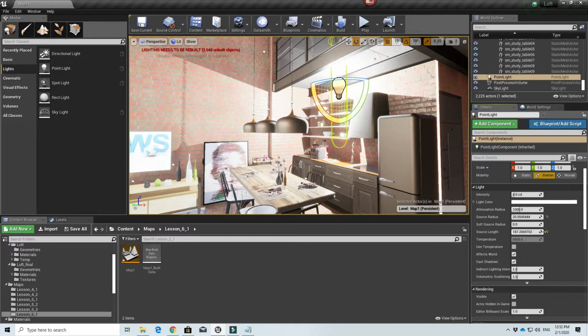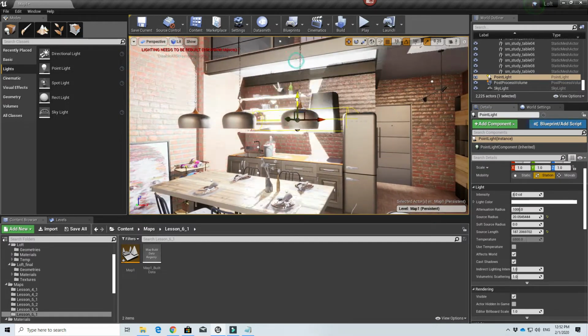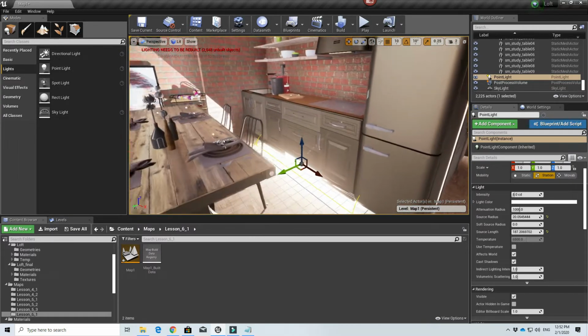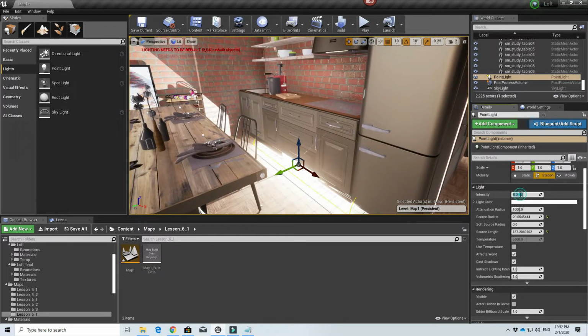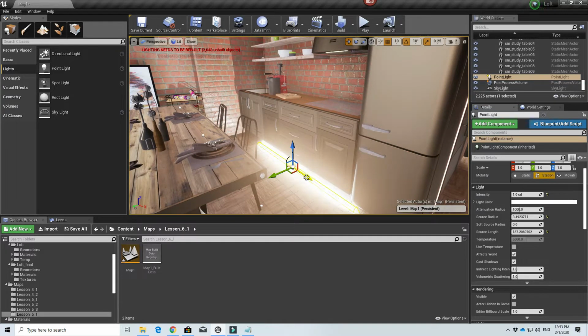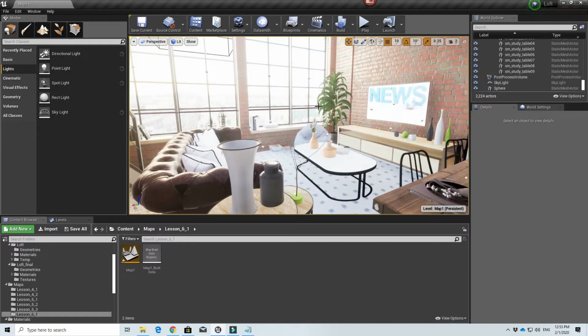So to create a cove light, sometimes you want something not so bright, with a smaller radius. Using this to create a cove light is quite useful, but I seldom use it because I like the natural lighting in Unreal Engine.